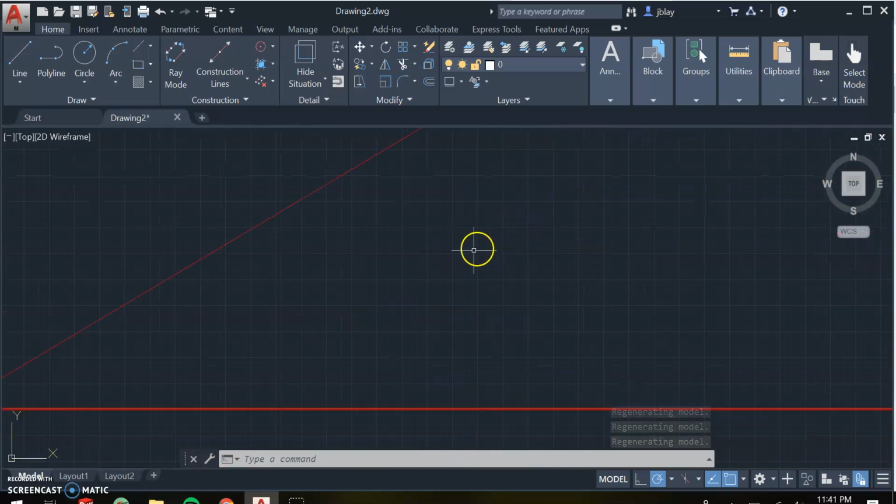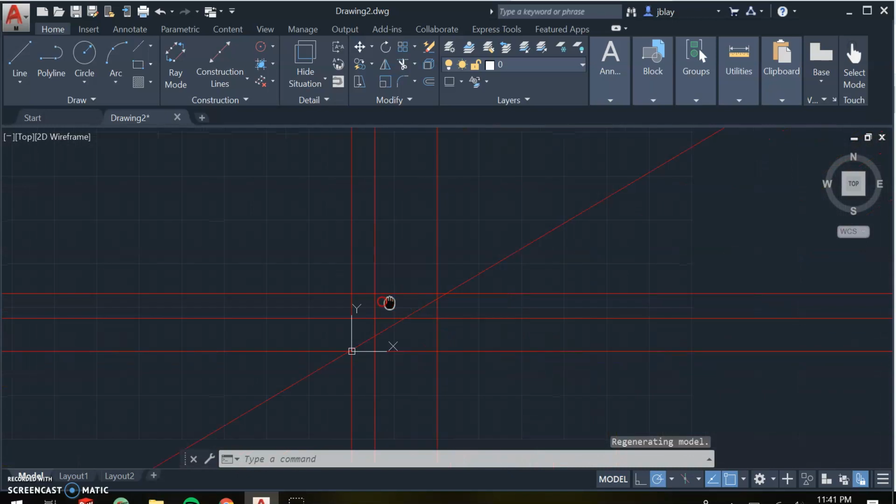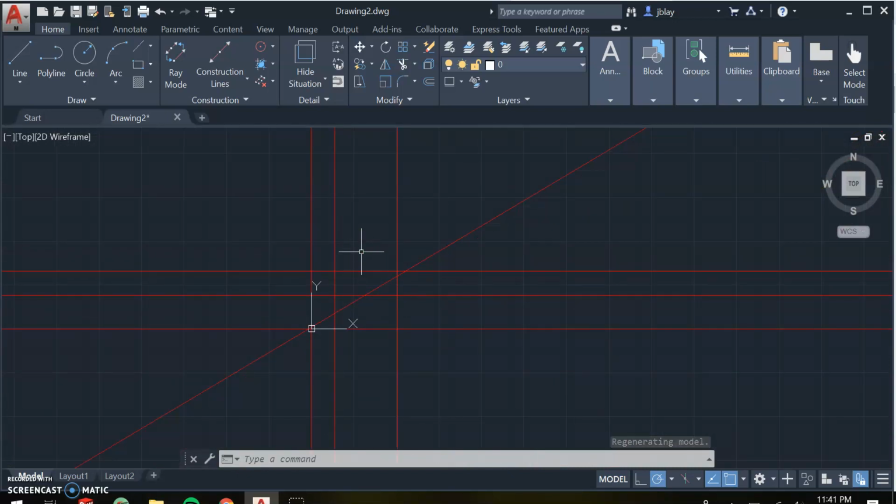They go on forever. And this is good because when you're drawing a construction line, you don't care how long they are. You just want to make sure they're long enough. You don't care if they're too long. So this is perfect. This goes on forever. It'll always be set up for you wherever you are.